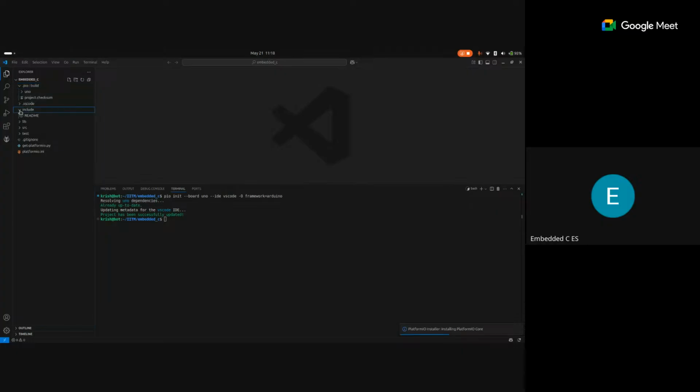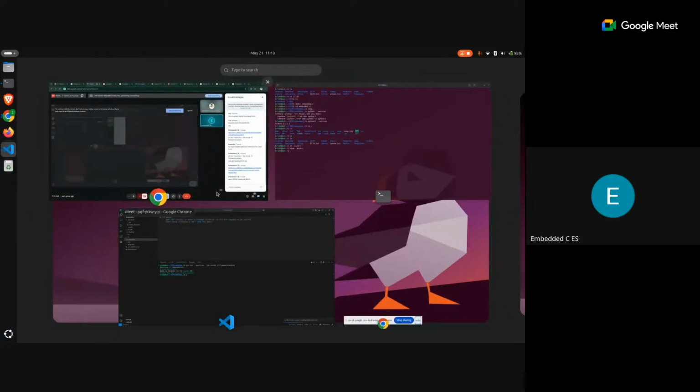Sketch will be in the source directory. There you can add a new file, sketch.ino. There you can use the basic Blink code. Maybe I'll just paste the Blink code over there.